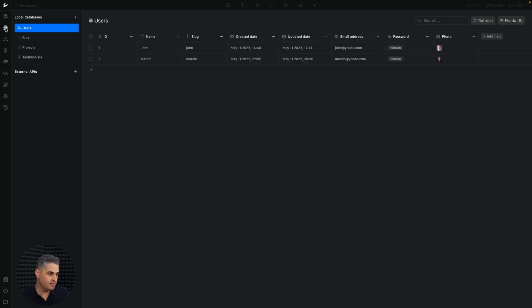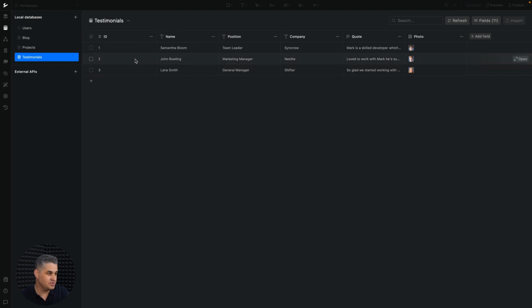Database is here. Here we have users. Please remember this for the future. We have two users, John and Marcin. Okay. And they have images here, but we're not going to look at them right now because right now we're talking about the testimonials, right? So let's go to the testimonials. And here we see John Rolling without the S.